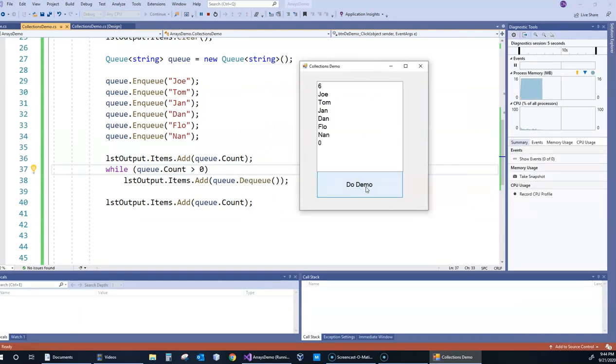So first it tells us the count that's on the queue after we do all these enqueues. Let me do it with the mouse, it's in my finger. We enqueue all these people. Now there's 6 people on, and then we dequeue them in the order that they were added. So Joe first, then Tom, then Jan, right? First come, first serve. And then Nan's the last one who's removed from the queue. At this point, it should be 0. The while loop ends, and it adds one final thing to the list, which is the current number of things on the queue, which is 0.